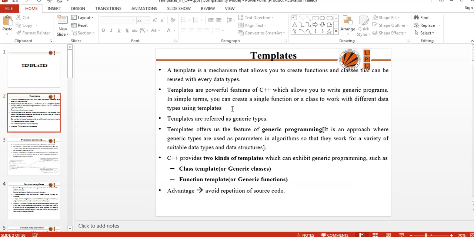Now, what do templates do? Templates allow you to define a single function. Now, depending upon that single function, it is going to work for different data types. Templates are referred to as generic types. Templates offer the feature of generic programming. Now, what is generic programming? An approach where generic types are used as parameters in algorithms so that they can work for a variety of suitable data types and data structures. Now, basically, C++ provides you two types of templates. One is your class template and one is your function template.